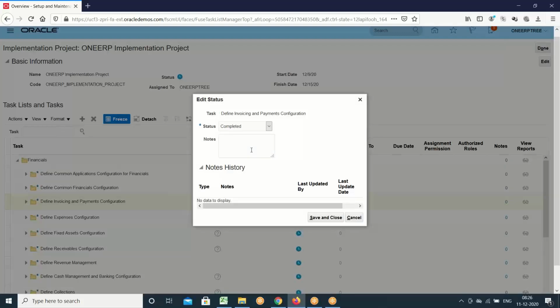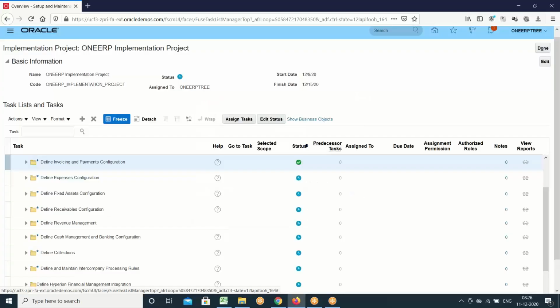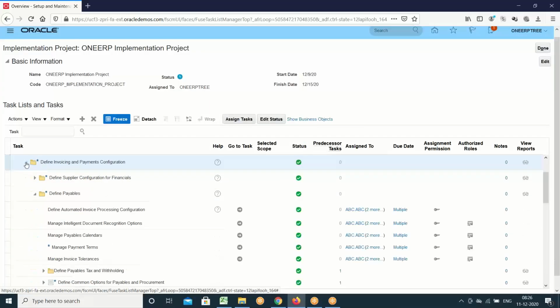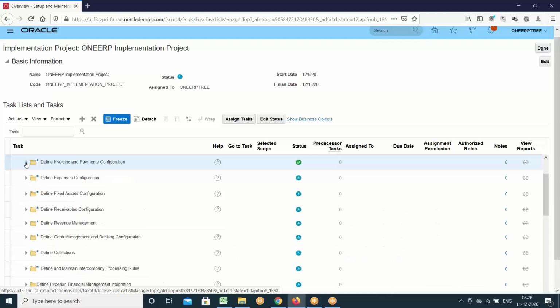So it's completed. So save and close. If you expand payables, the system will display all the tasks as completed, but in reality we have not yet completed them. You can update the status, say fixed assets not yet started. Okay, we just updated finance as in progress, so the system is updating everything as in progress.